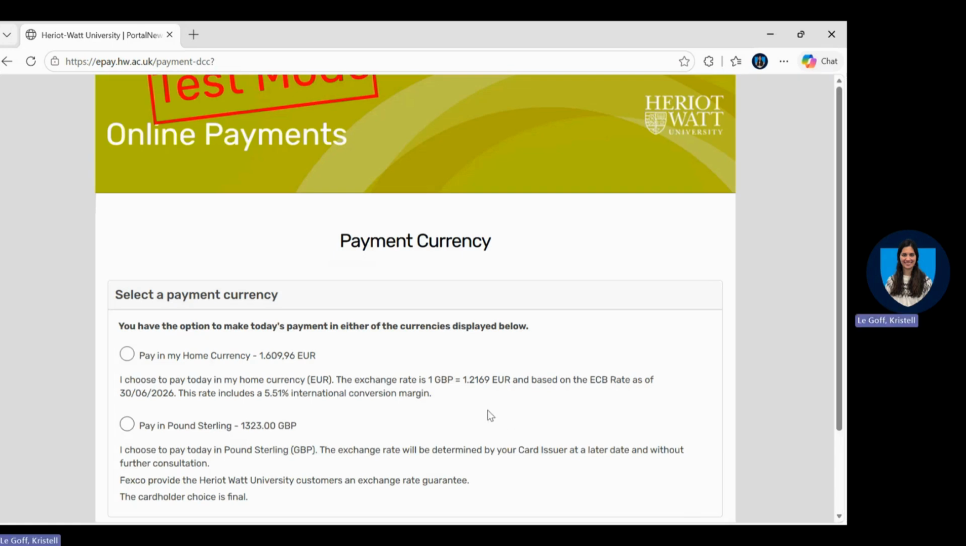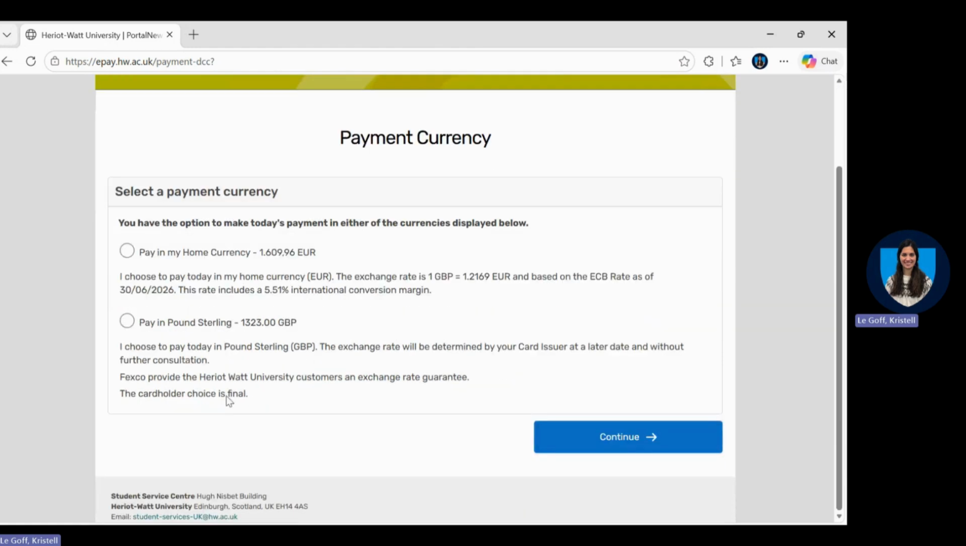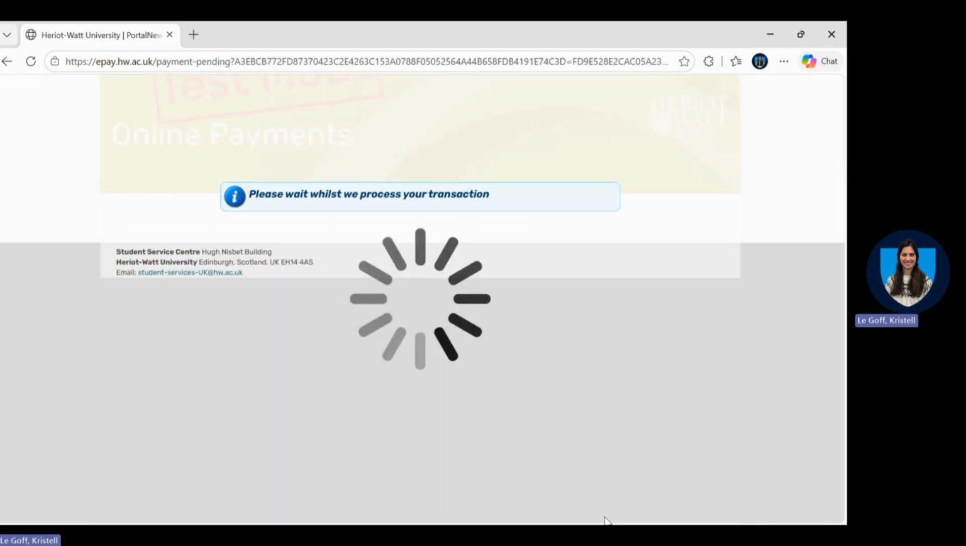And you can see here that we have some options. We can do it in our home currency or in pounds sterling. So choose the one that's best for you. I'm currently choosing pound sterling, but you're able to do whatever currency is available to you here. So if your card is in euros, this might be an option available to you. So choose which one works best for you. All right, I will click continue.